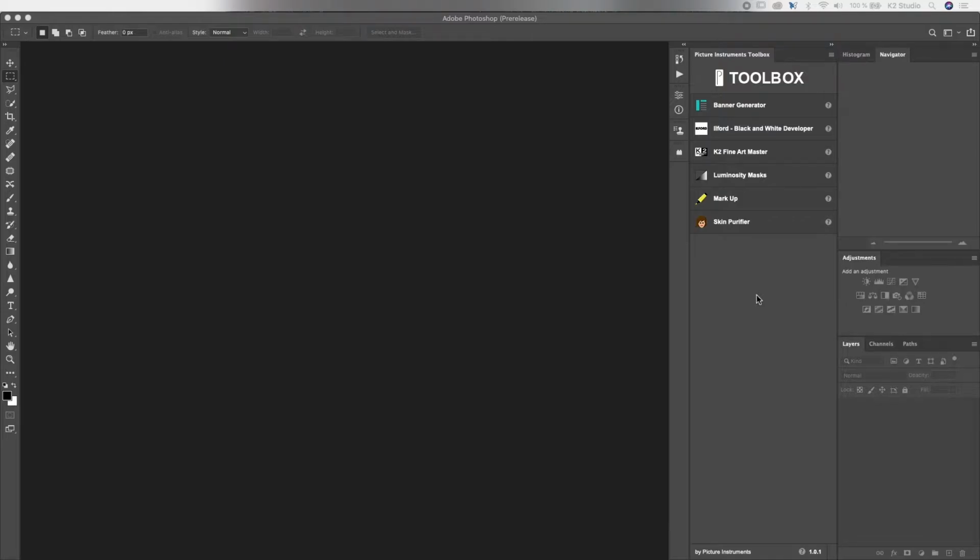Hello and welcome to the Picture Instruments Toolbox and the Markup tool. With our toolbox we want to make working in Photoshop easier and faster.